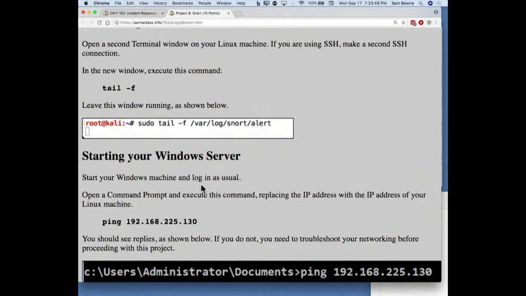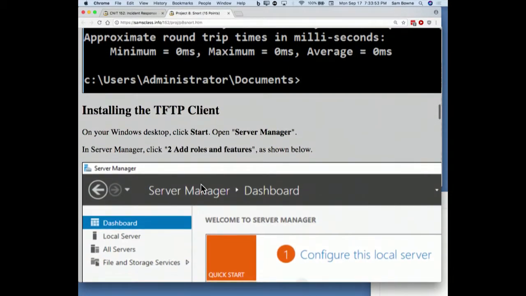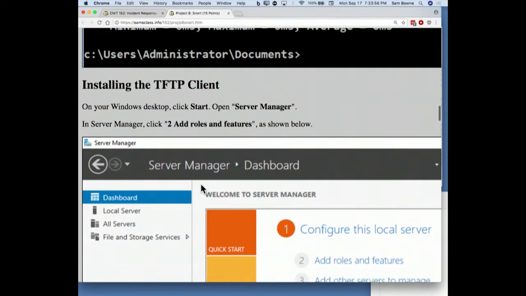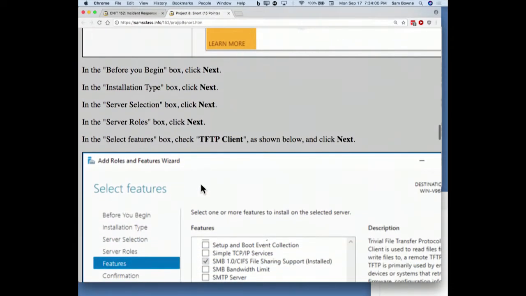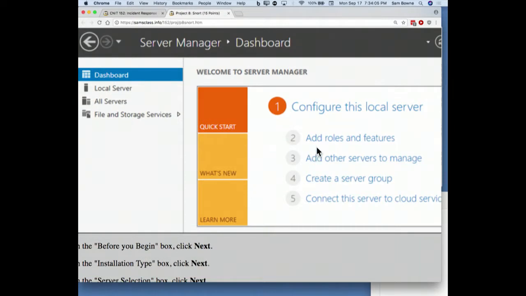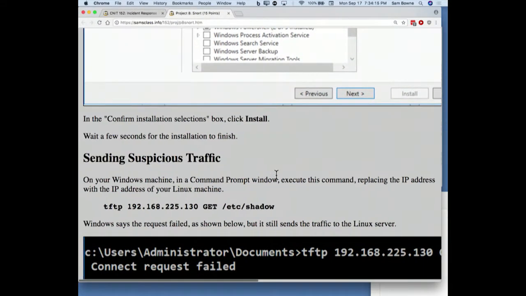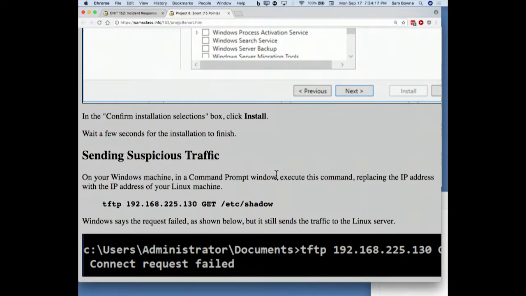And you can send suspicious traffic from your Windows server easily. All you have to do is install TFTP, which is an optional Windows component. You can do it in any version of Windows, but the one we've got here is Server 2016, so you do it in the Server Manager. Add roles and features, and you can add the feature TFTP client. And that just lets you execute TFTP from the command line, which is a really old, really lame protocol for moving files around before FTP, very insecure, and that's why it's not included by default anymore.